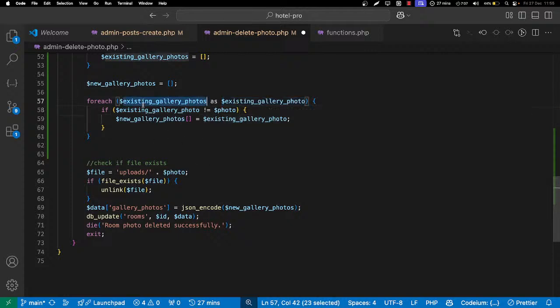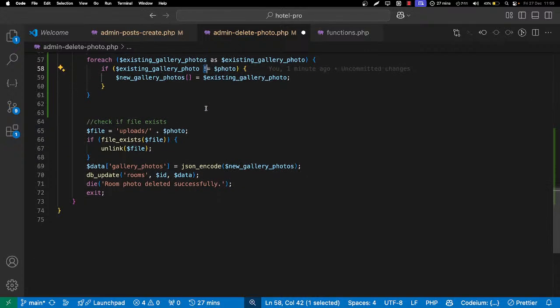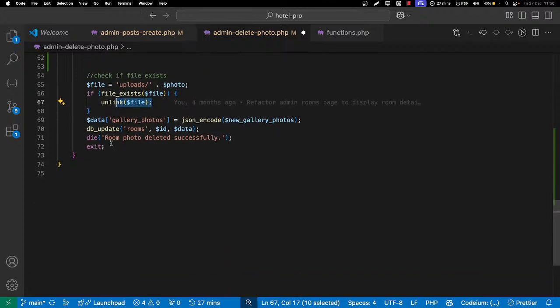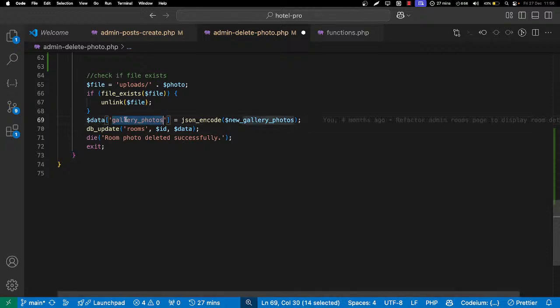I loop through all the photos. I create a new gallery, and I check if the photo is not the one that I want to delete, then I add it here. So as I add these items to the new gallery, if it's not the one, I see. After that I go ahead and check in file uploads if this photo exists, and I unlink it, I delete it, right? I delete it. And then after I go ahead and save the photos.